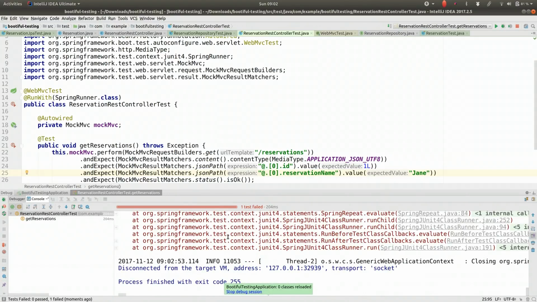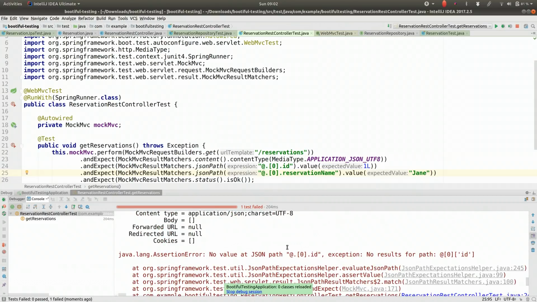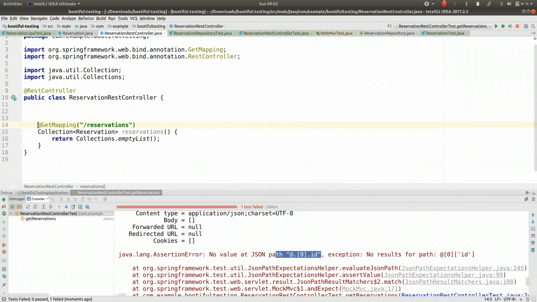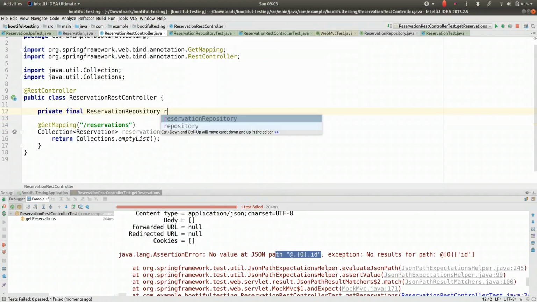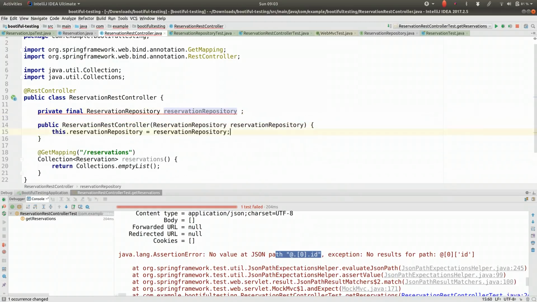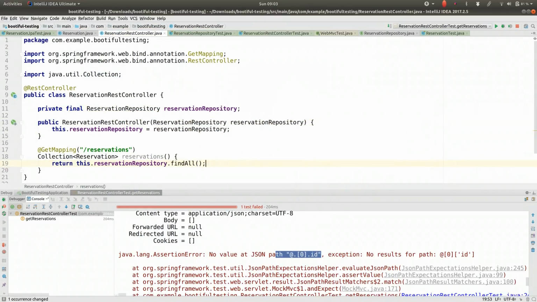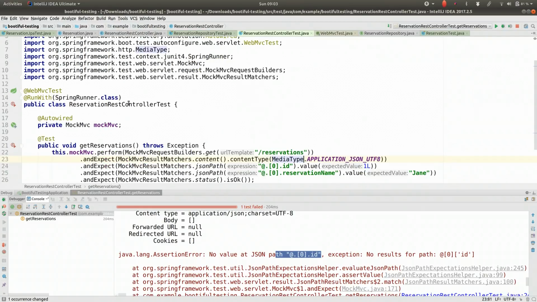All right, so we know that there is no value at that JSON path expression. Here we're using the JayWay JSON path matcher, right? So that's supported for us. We don't have to import anything; it just works. And we need to actually configure. We need to respond with data in the response, and we can do that, of course, by injecting the repository. So we say private final reservation repository, injecting that into the constructor, and then here we'll say return this reservation repository find all. Now, if I go back to this test, what do you think is going to happen?